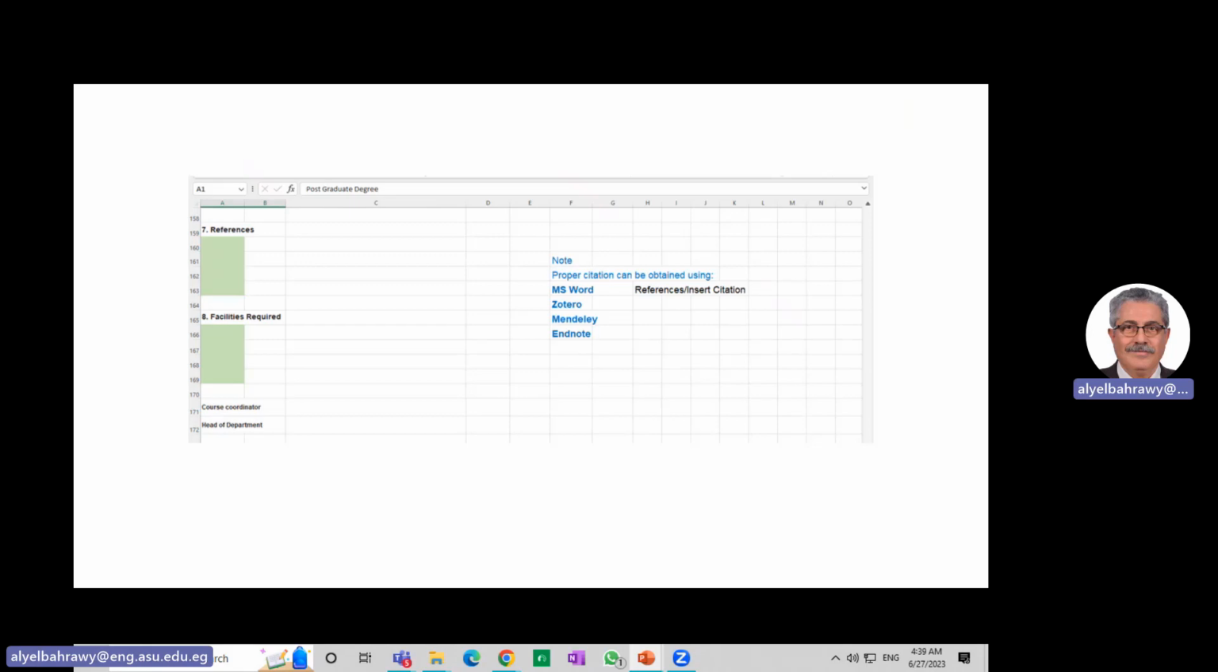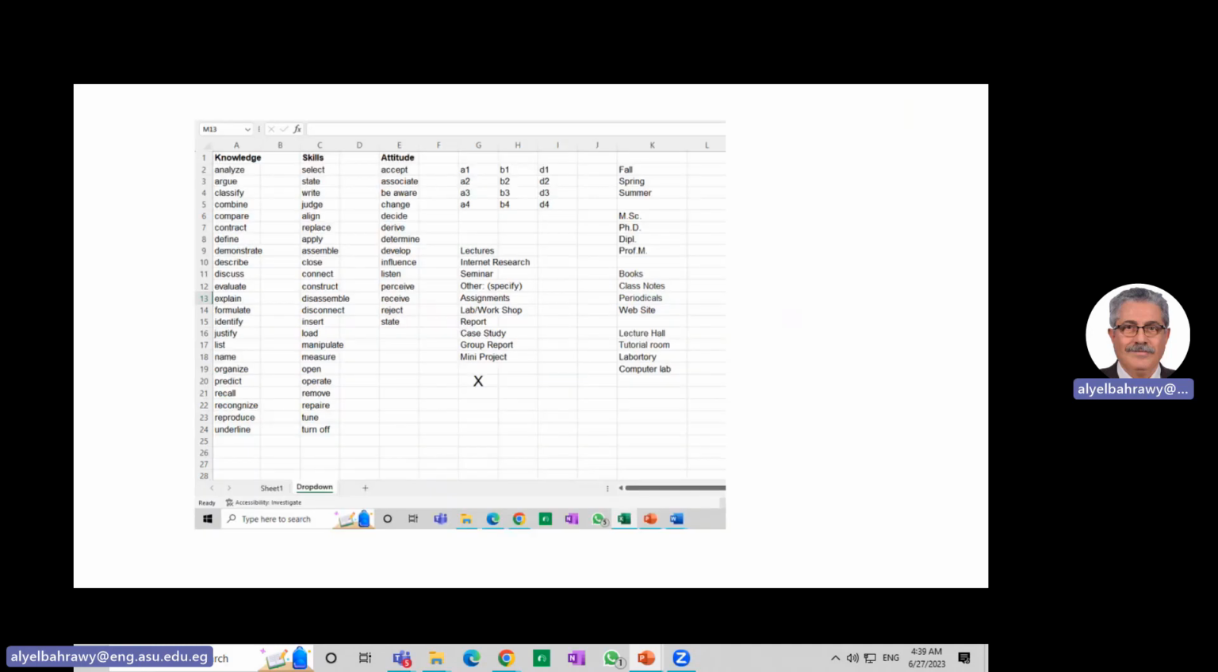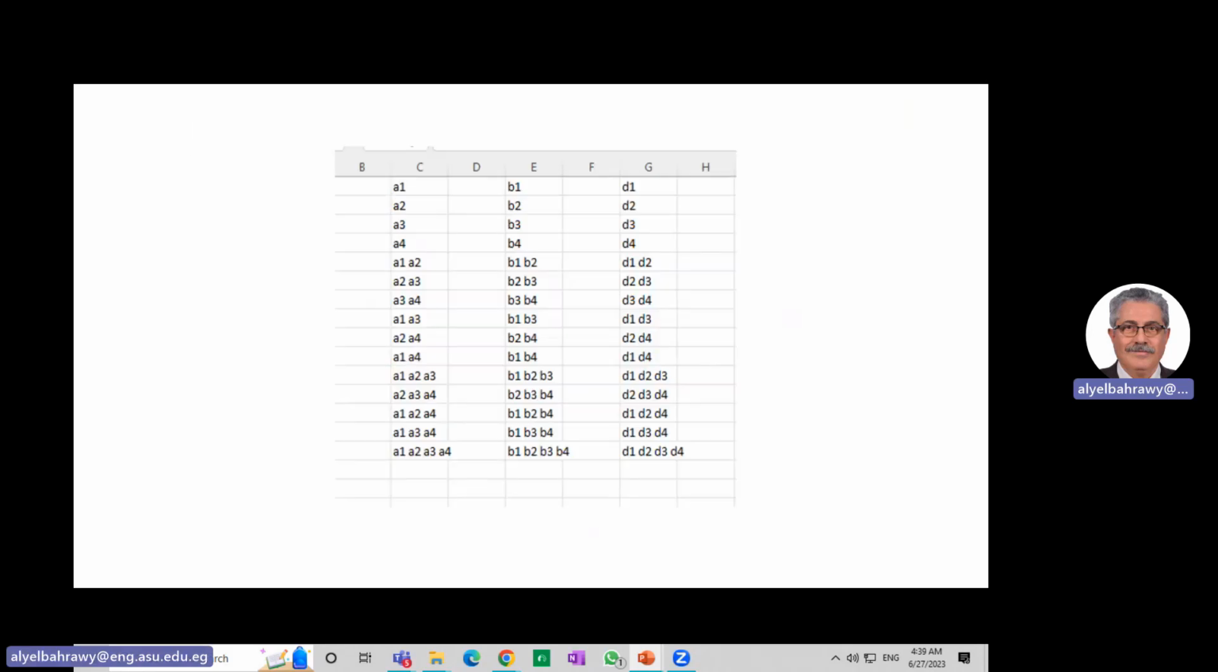When you click references or click facilities required, you can find even an extended list of the one shown in the empty form. These last 2 slides show the different drop-down lists that I used. These are the 12 ones that I used to fill the whole form. And this is my other option. Instead of using A1, A2, A3, A4, and the same thing for B and D, I put all the combinations that I talked about. I hope this presentation is of value.